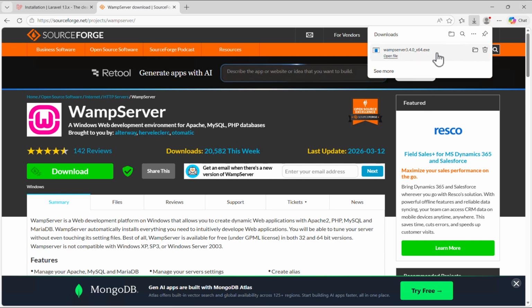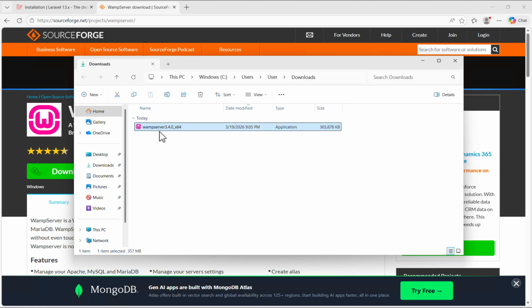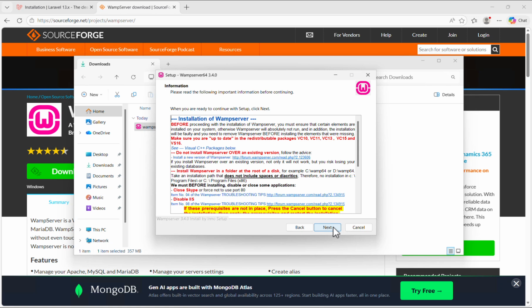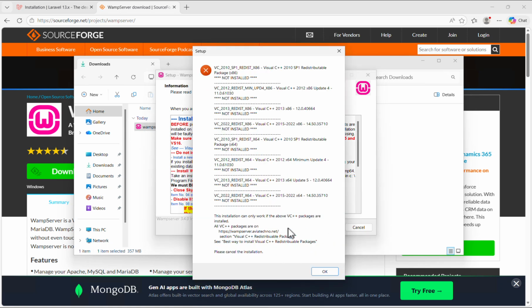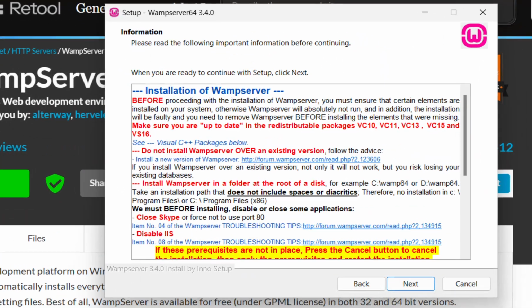Okay, so the download has been finished. Now let's install our WAMP server. Let's double click. If you get an error like this, it means that the Visual C++ redistribution package is not installed in your PC. You have to install that also.